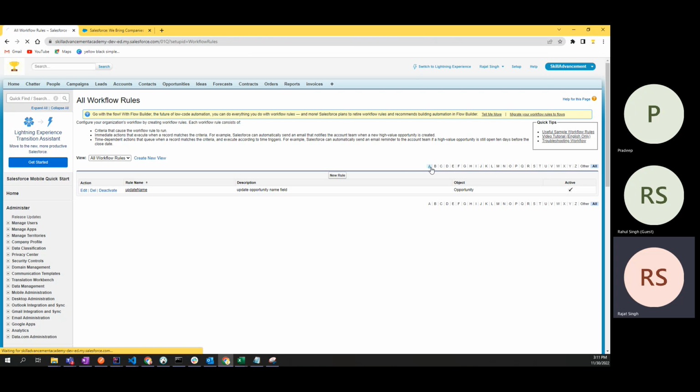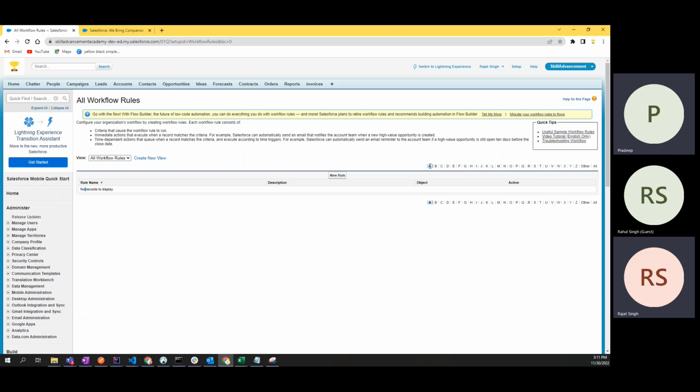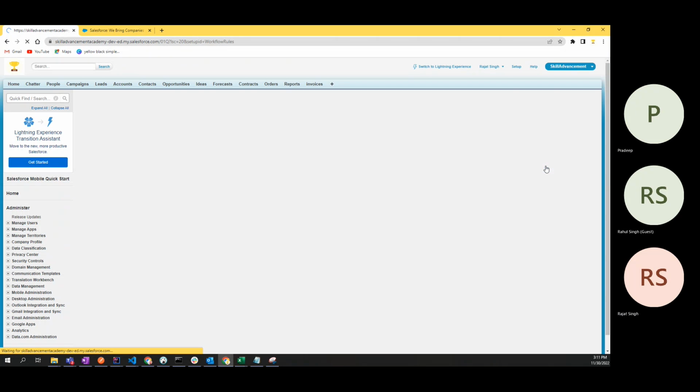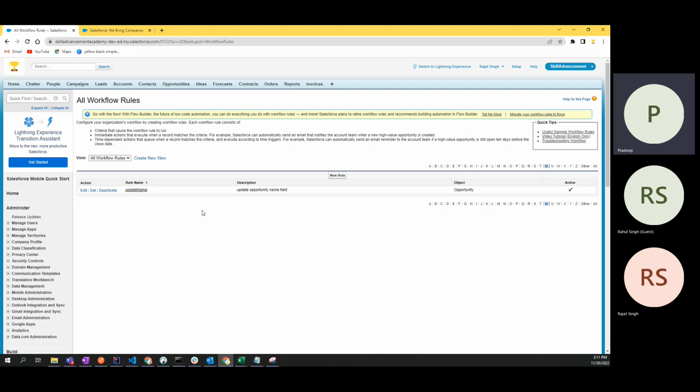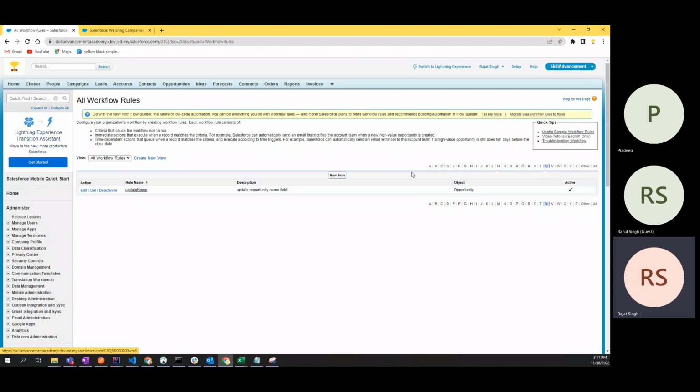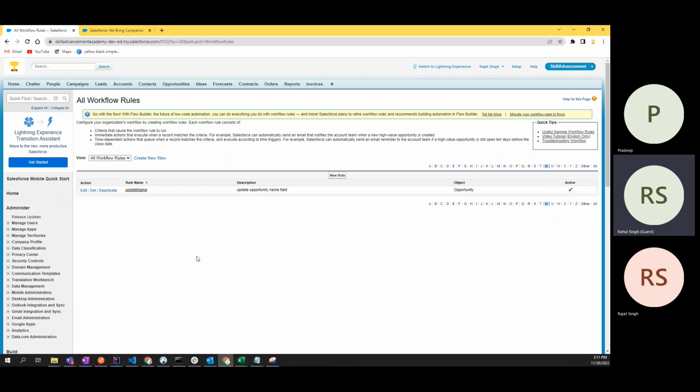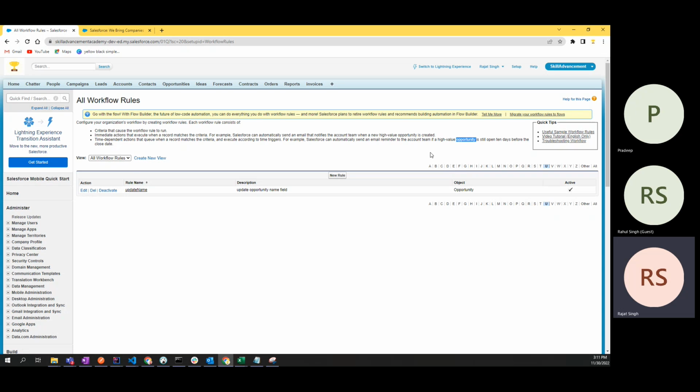If you look for A, you don't have any workflow starting with A. But if you search with U, you see you have a workflow named update name. So on U, you are able to see it. With this, you can navigate to all the workflows.